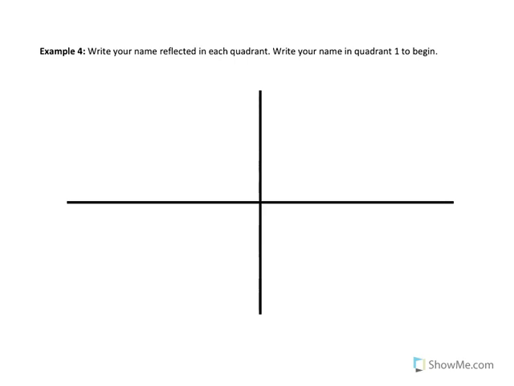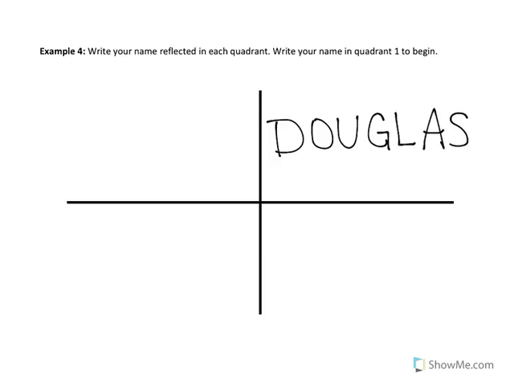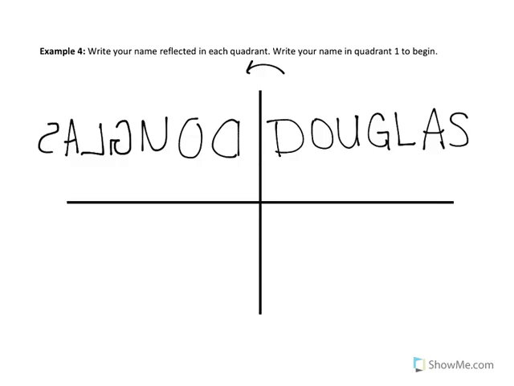Okay, reflecting your name in each quadrant. I'm going to do my name because obviously that's me, but I would like you to do your own name. So in quadrant 1, this is where you can write your name, and it's a lot easier if you do it in caps. Then we're going to flip it this way. Let's put a thing on here to make it a little bit harder. So it would look like this. G's is the hardest part. Okay, and now I'm going to flip it down here because that's a little bit easier than the last quadrant.